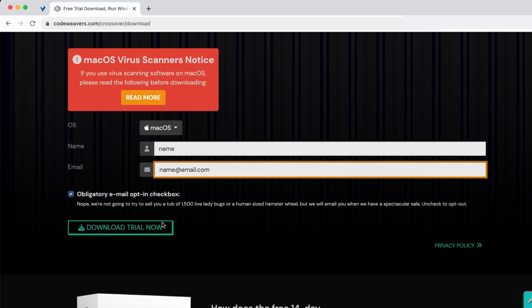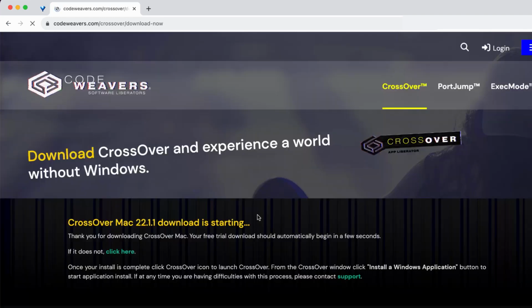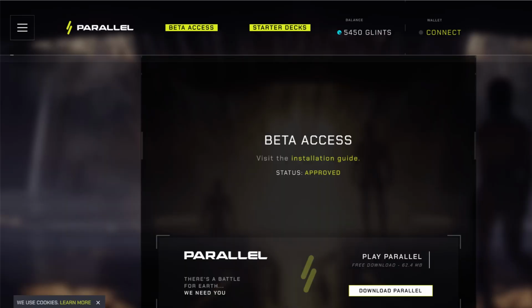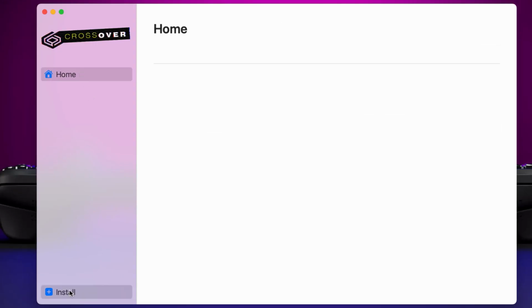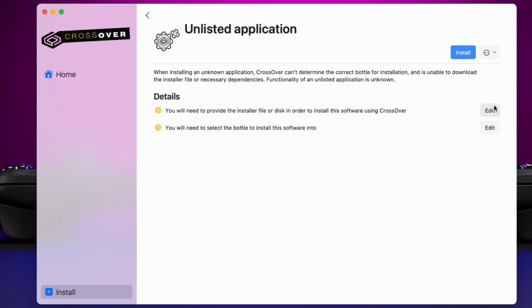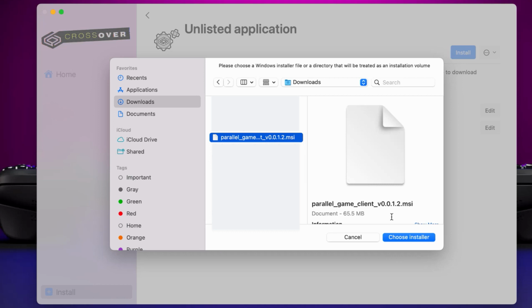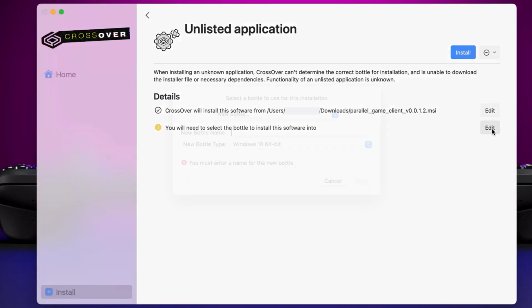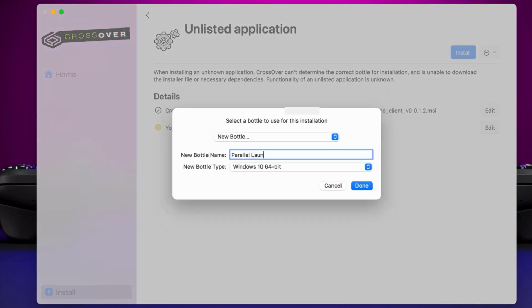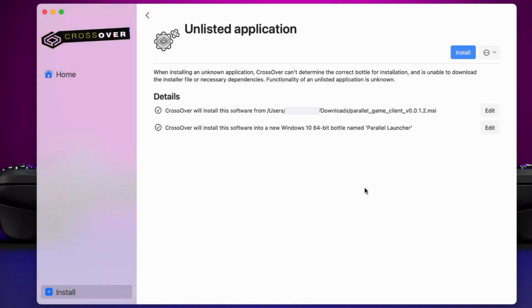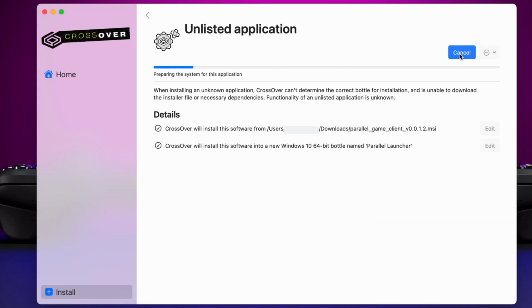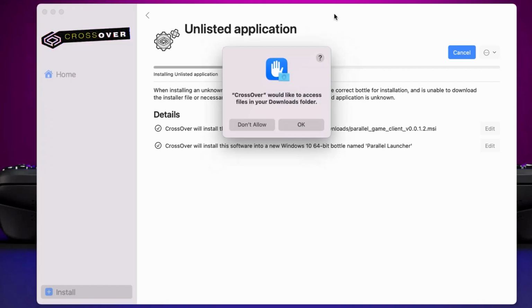Once Crossover is downloaded and installed, we will use it to run the Parallel TCG installer, which can be downloaded from the official site if you have access. Inside Crossover, click on Install and then Edit to select the downloaded installer file, probably located in your downloads folder. Now click on the second edit button to give your bottle or wrapper a name. We can call it Parallel Launcher. Now click on Install and the emulator will run the file, prompting you with the typical installer experience.